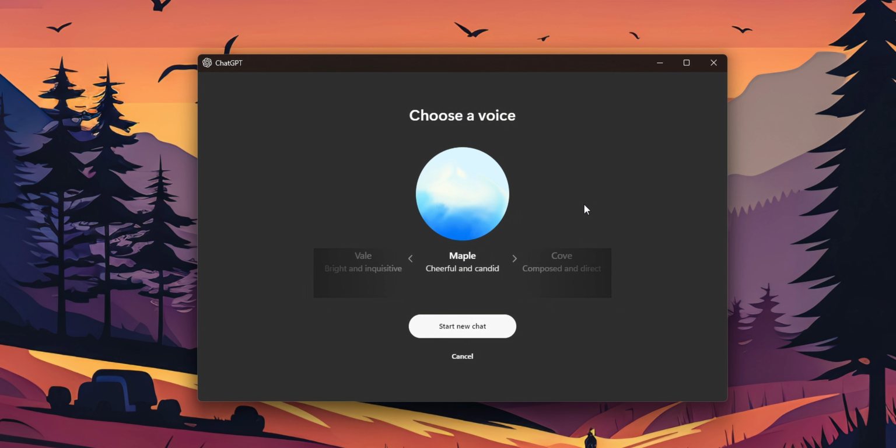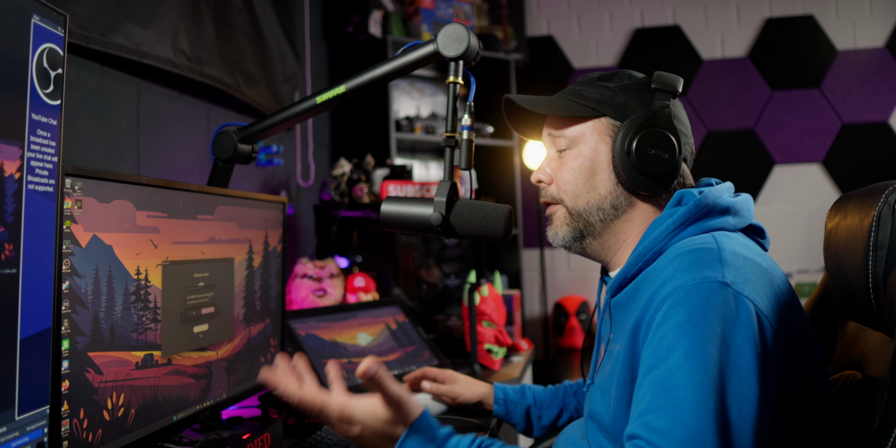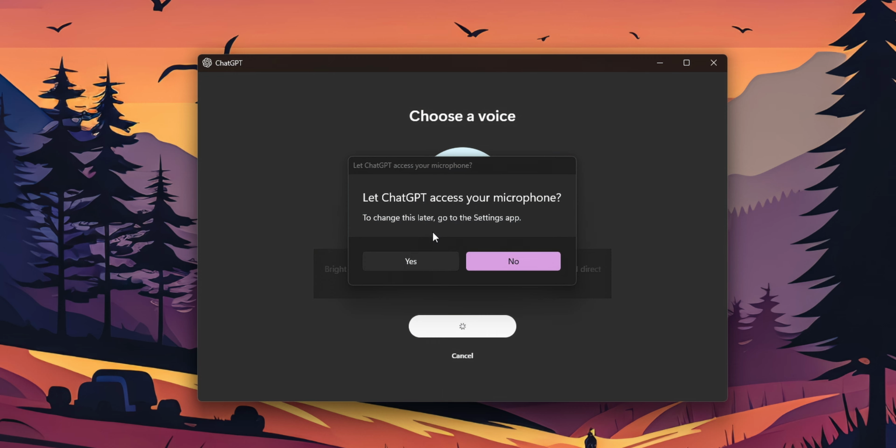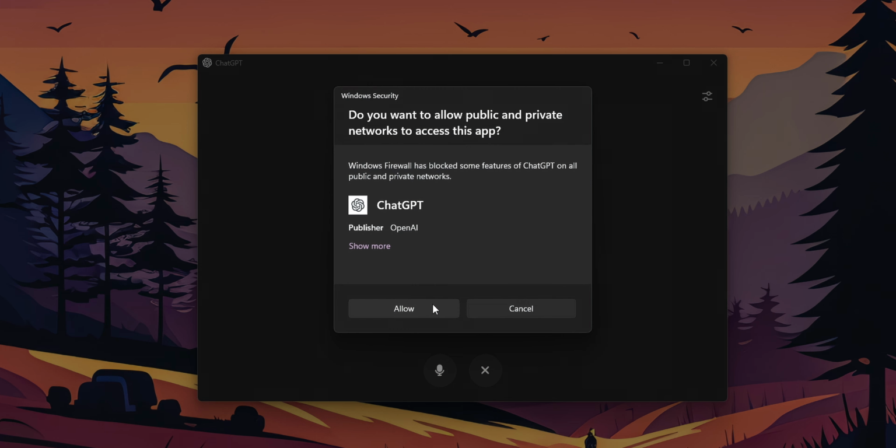Well, for this video, we're going to choose Maple. And you want to click on Start New Chat. Let ChatGPT access your microphone, of course. You're going to need this if you want to speak with it. You want to click on Yes. And if you want to access your camera, I'm going to click on No because I don't really have a camera and I don't really need it right now. You want to click on Allow the access to public and private networks.